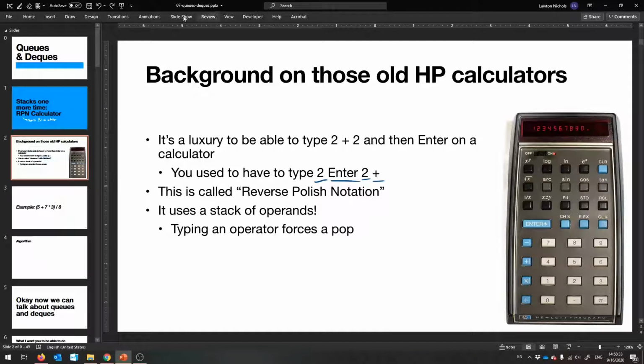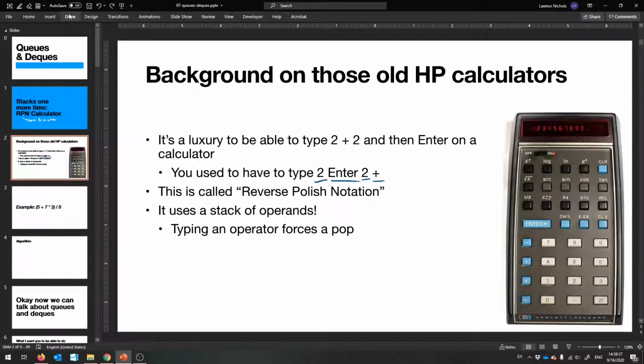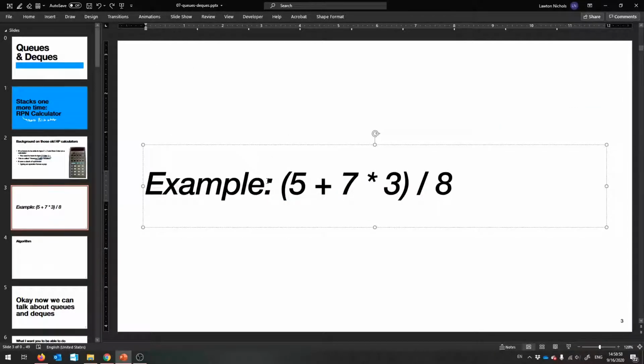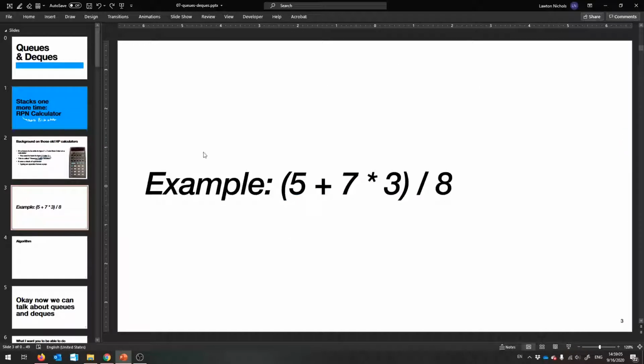So that's an interesting concept. You may have never heard of that before. It's called reverse Polish notation, and it uses a stack actually, and the operator, that plus at the very end, was like, pop the stack. Let me give you an example of how this was working back in the day. This calculator used a stack, which was easier to implement on the large relative chips they used back then.